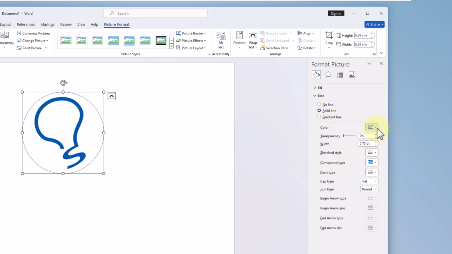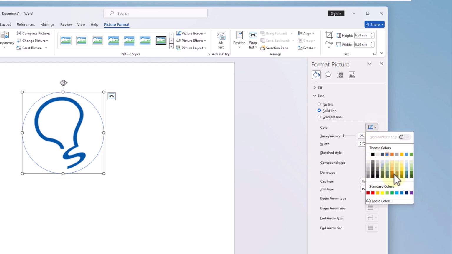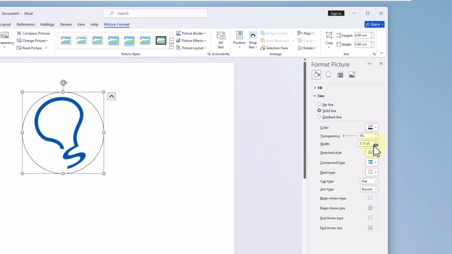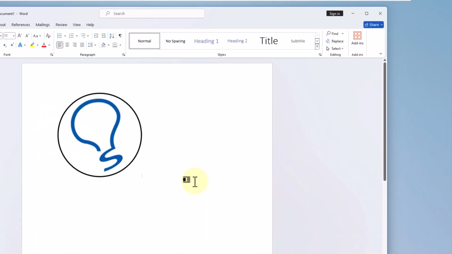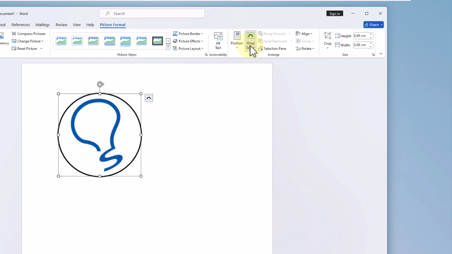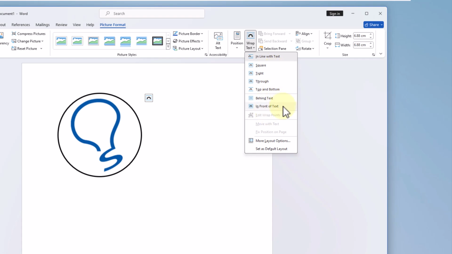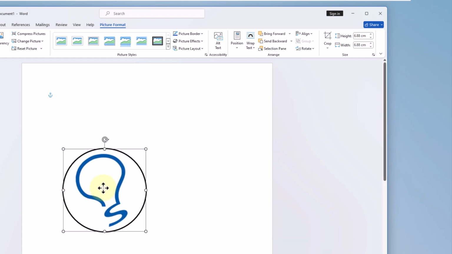From this menu, you can change the color of the line as well as its width. To finish, select the image and from the Wrap Text option, choose In Front of Text. This will allow you to fit the round image within the document.